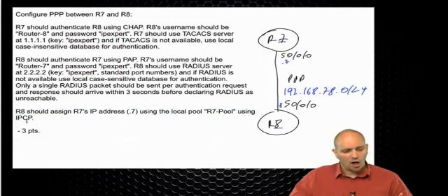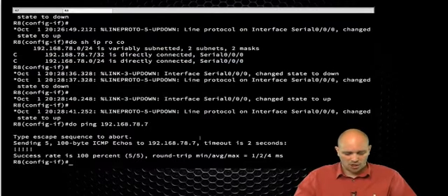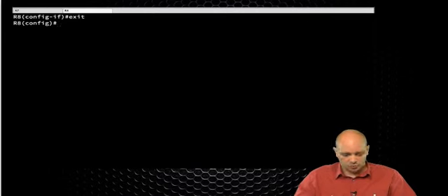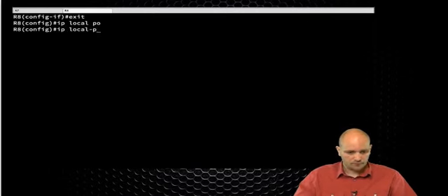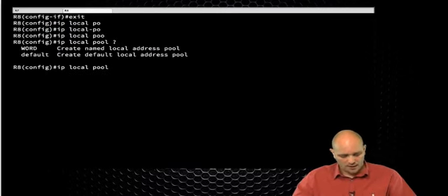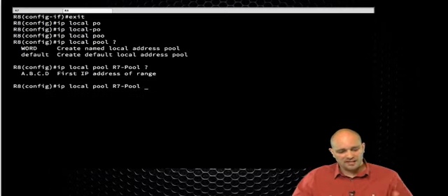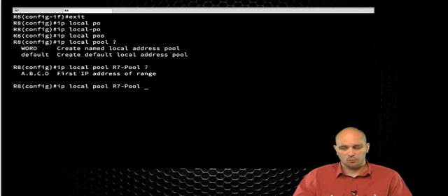So here it says that R8 should assign R7's IP address .7 using the local pool R7-pool. So I'm going to go to my R8, and the first thing that I'm going to do is define the local pool, and I'm going to call it R7-pool. And here the next parameter is going to be the first IP address in the range. So what should be my first IP address in the range?